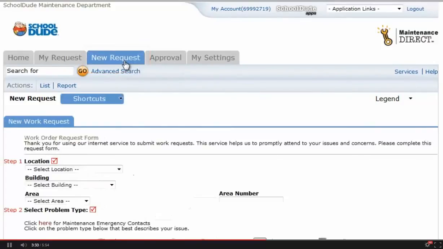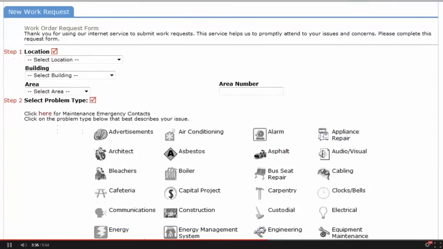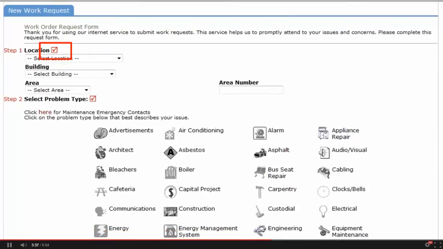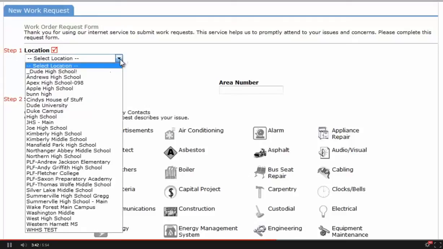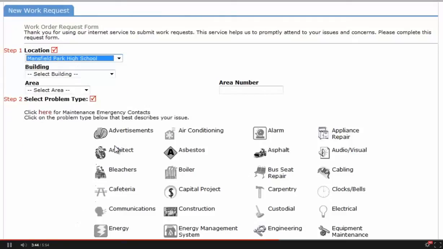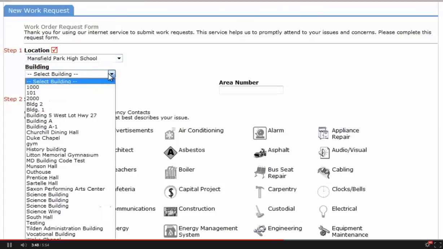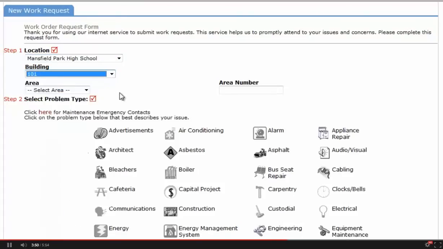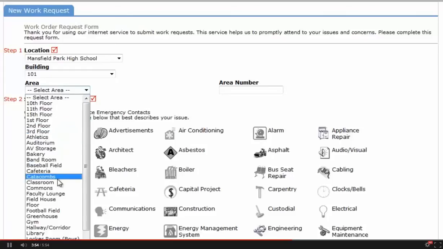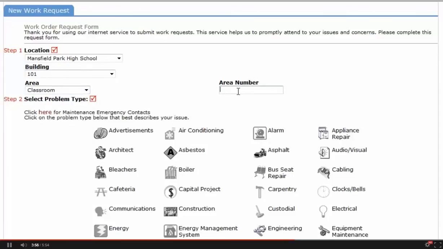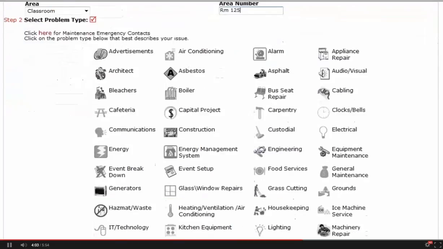On the work order form, you will need to make sure to fill out all required fields indicated with this red check mark. In Step 1, you will select the location where the maintenance service needs to occur. The only locations that will appear in this list are the ones you have been assigned to. The building field may or may not be available on your form. If it is, select the appropriate building for your request. Do the same for the area. You can type in the actual room number or name in the area number field. This information is helpful to the maintenance staff so they know exactly where the issue is located.